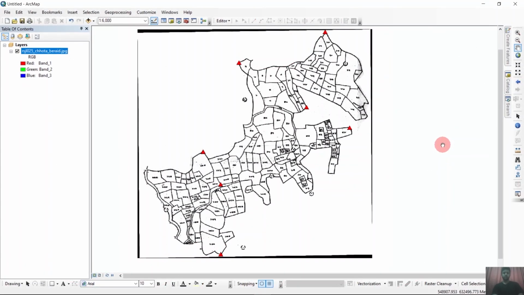Now we will jump to the ArcMap software to start our digitizing. You can see a cadastral map here that we have already added. Now the map is in JPG format, that is in raster. But to interact with the map, we must digitize in a vector format. So let's start working with that.